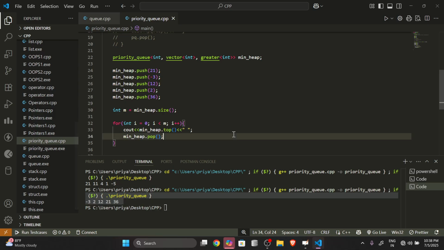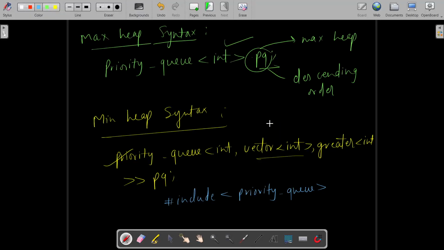So this is how we work with the max heap and the min heap. So that was it for this lecture. Hope to see you in the next lecture.